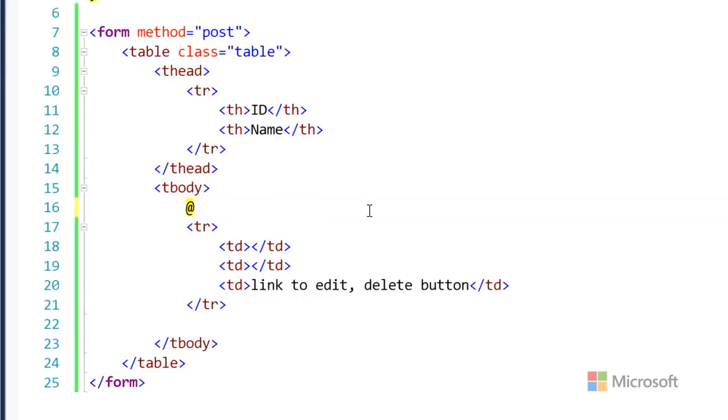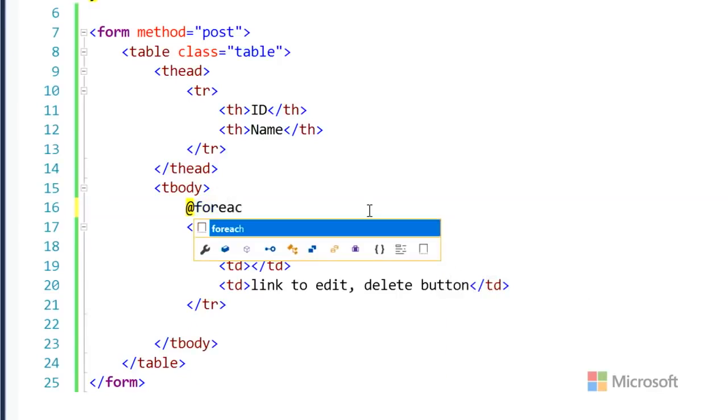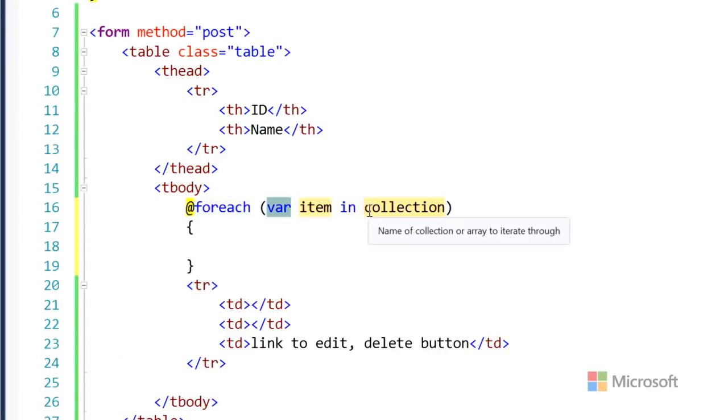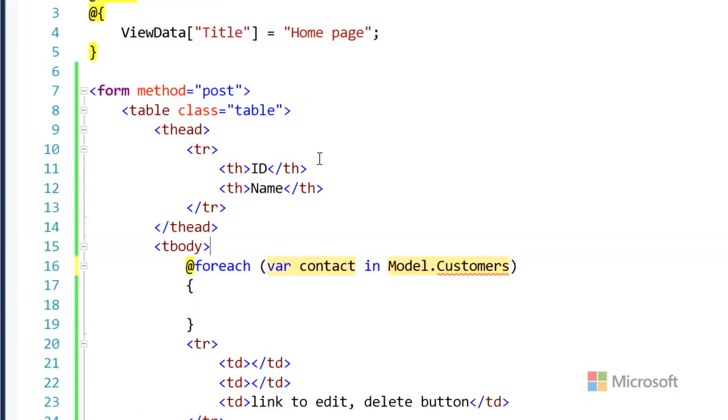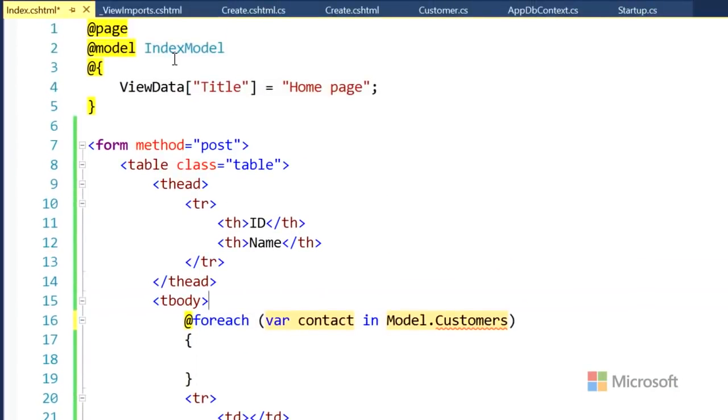So now I'm going to say at, or foreach, and this is a snippet. Tab, and then I'm going to say foreach contact in, what? In Model. Now, where's our customers? Remember before, when we were doing our create model, we needed to have the customers come from somewhere. Now we're in a totally different page. Oh, yeah, so we have to have the customers too. We're going to have the customers, right?